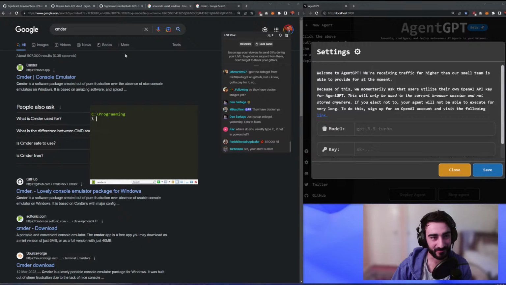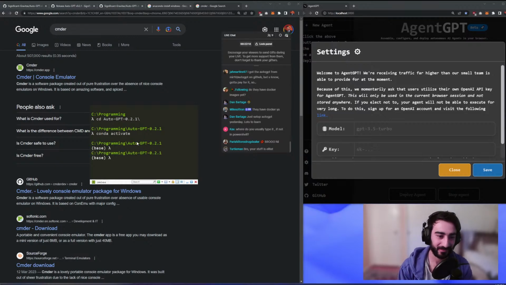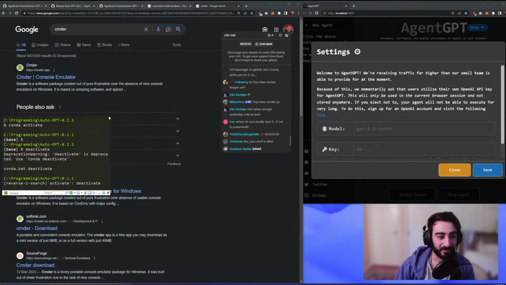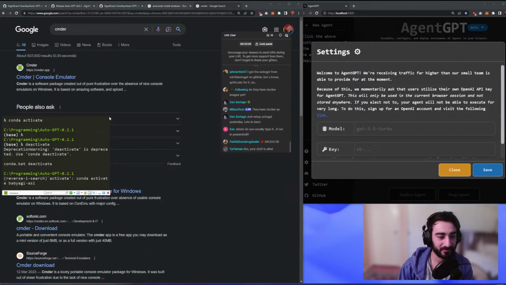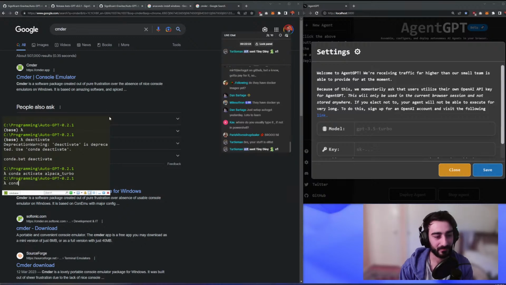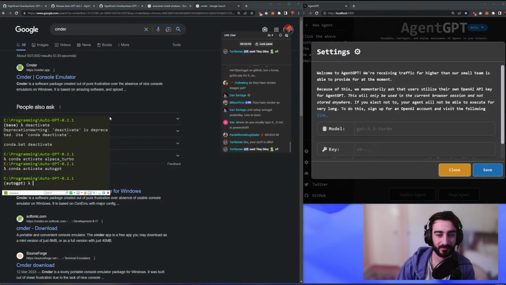Yeah, so I'm going to use CMDER. Wait, how do you deactivate? Yeah, I only just learned how to deactivate. And I use this thing like Control R. I think you might be able to do it in PowerShell as well, where you can search through your old, recently used commands, which is nice because I always forget what I called stuff.